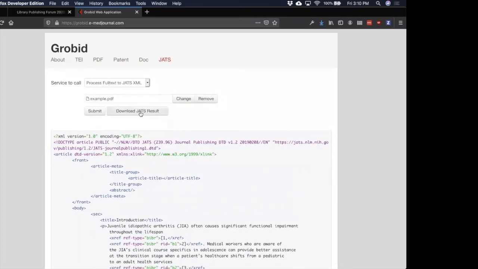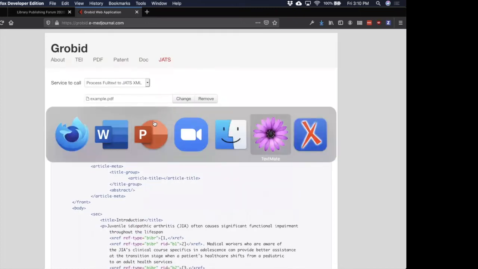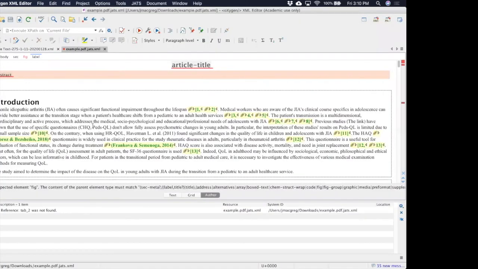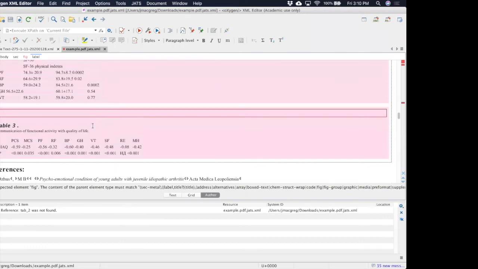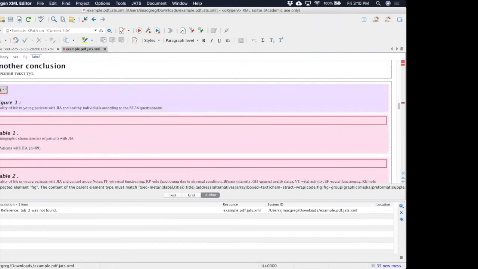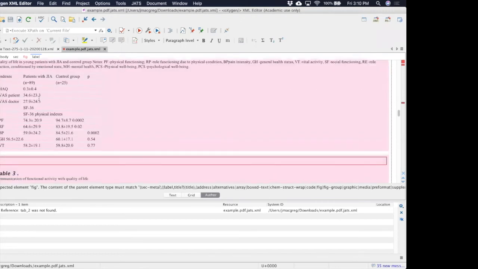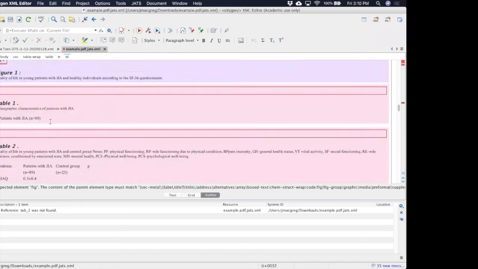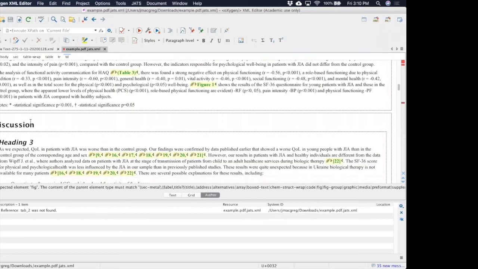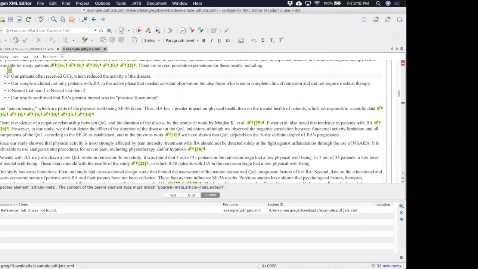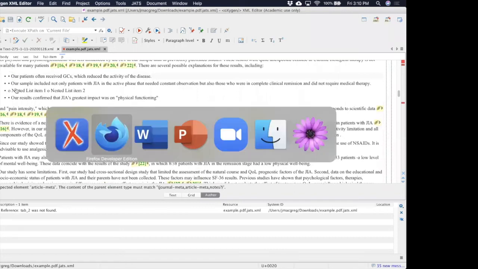We can download the JATS result, and I think I've actually loaded that into Oxygen here if you wanted to see what this looks like. This doesn't display the figure. That's a bit of a wrinkle that I can address later, but it does grab the tables out. It may not be perfect. It does the links here. It may misidentify some things. There's a little bit of messiness here, but again, that's where you have an editor to go and do some cleanup here.